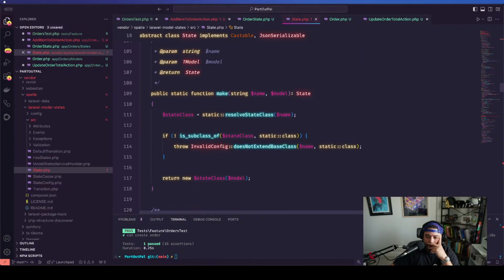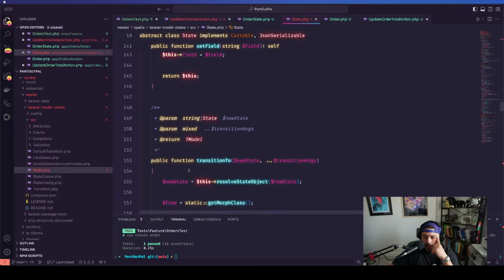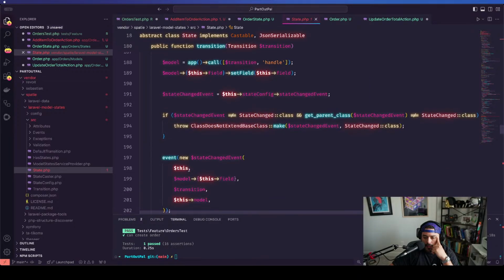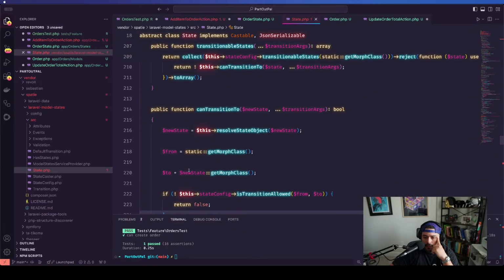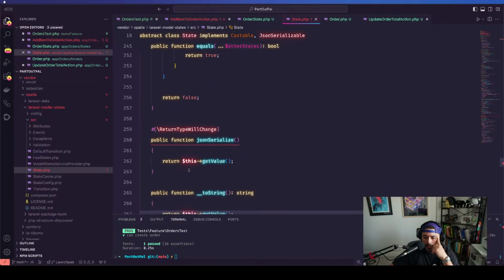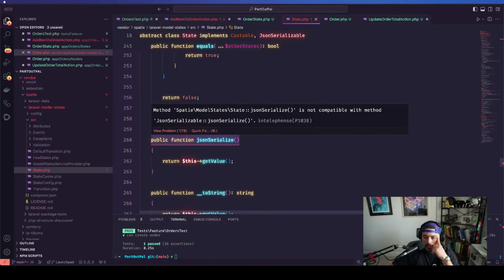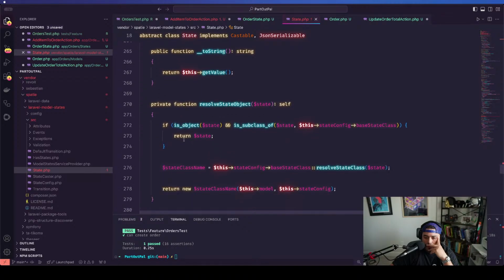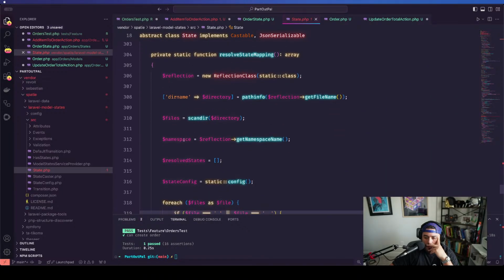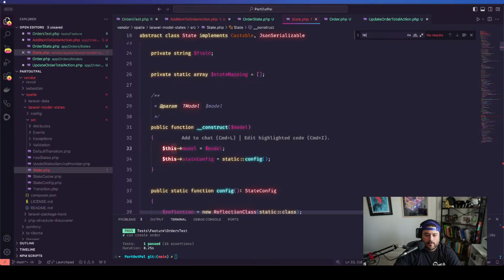Make. I was curious how people do the make method. I have a few different ways I do this one, but that's cool. Transition. Can transition to, yes. Equals. Oh, why is that? Huh, that's weird. Resolve state object, resolve state mapping. Really? Yeah. All right, whatever. I'm just gonna let this be.